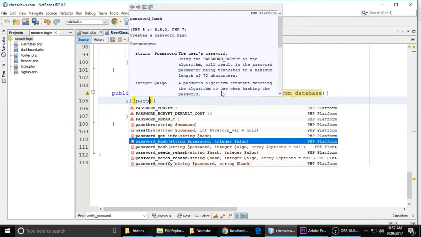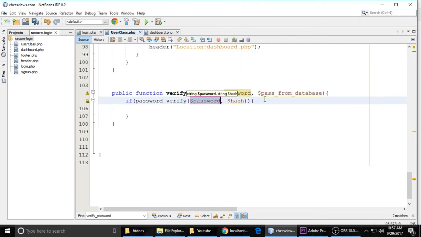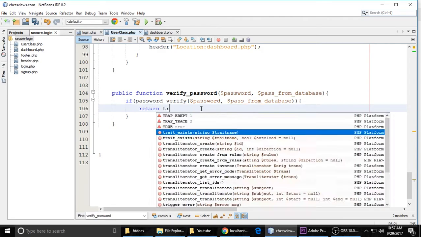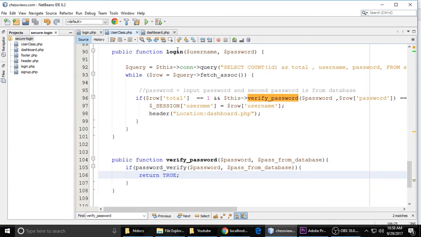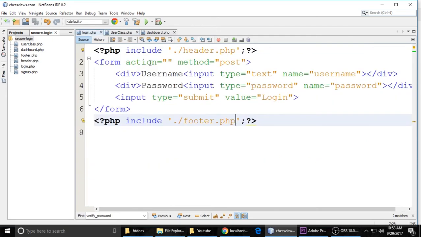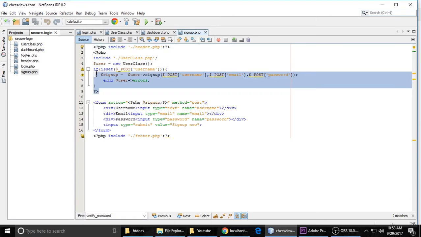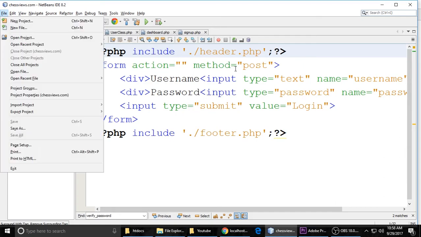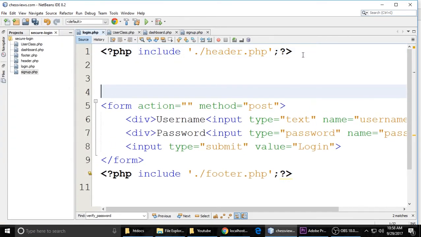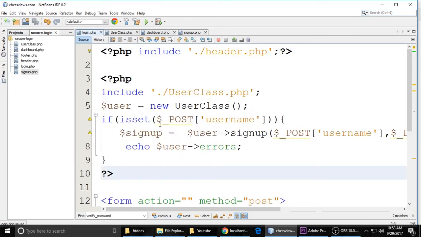Okay, so if password_verify, this is the inbuilt function of PHP, and this is how we verify our password. If it is matched, return true. Okay, and again we have to create an object inside login.php, just copy the same process and paste it here.